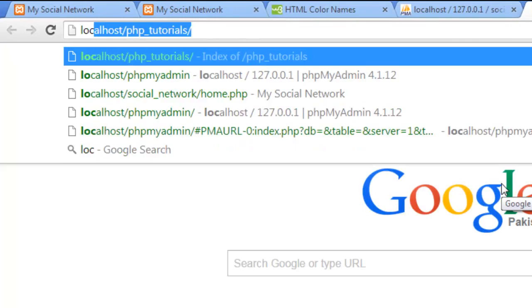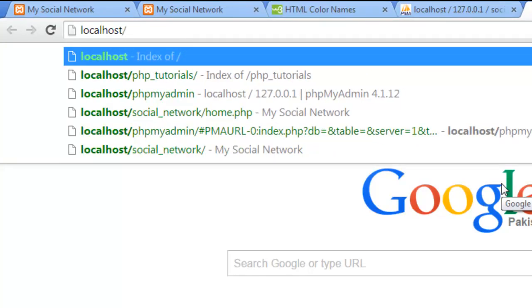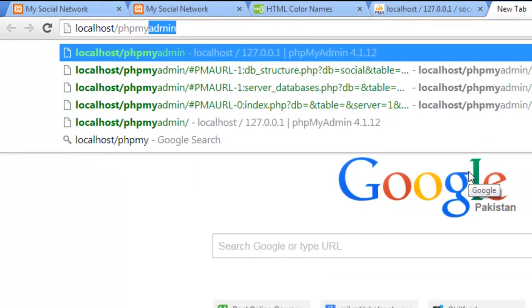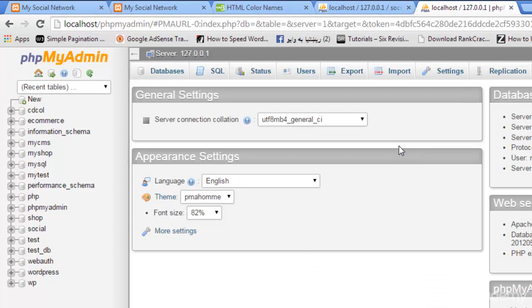You can access phpMyAdmin, which is for creating databases, just by writing localhost/phpMyAdmin and pressing enter. So you will see this interface. This is installed by default with the XAMPP software, so you can create a database here and manage all the databases here. It is a very nice interface.